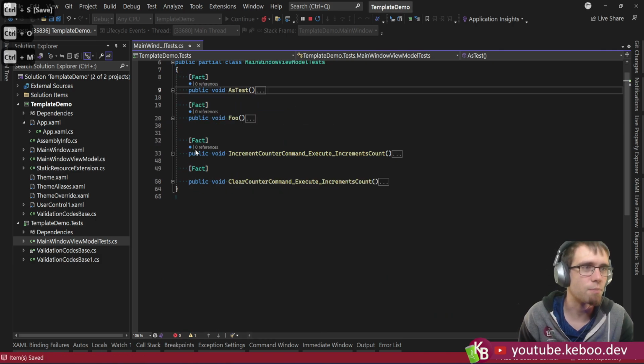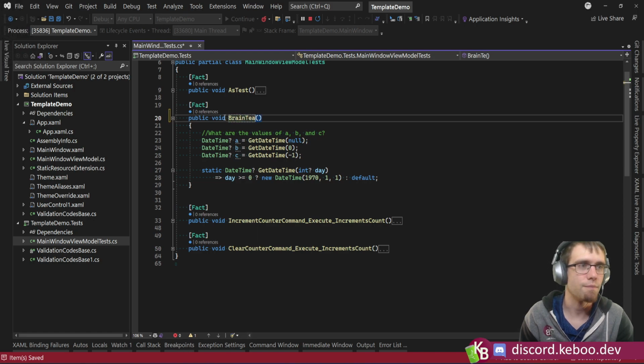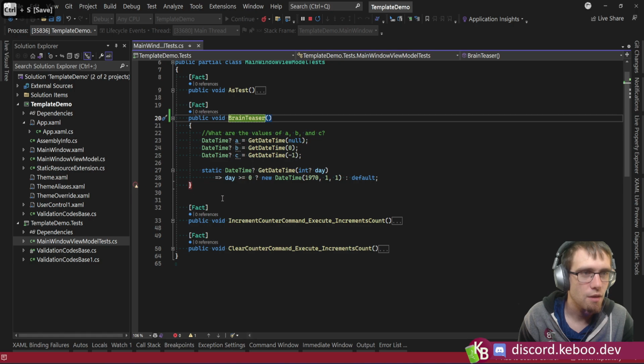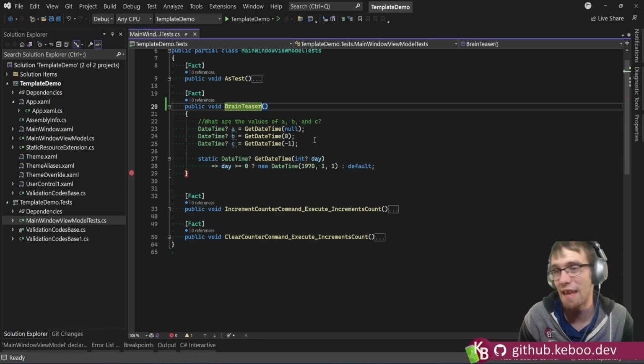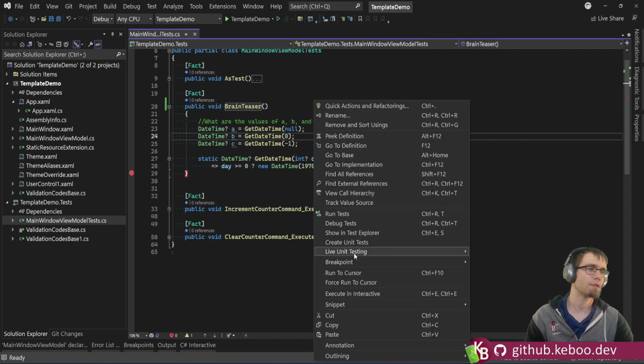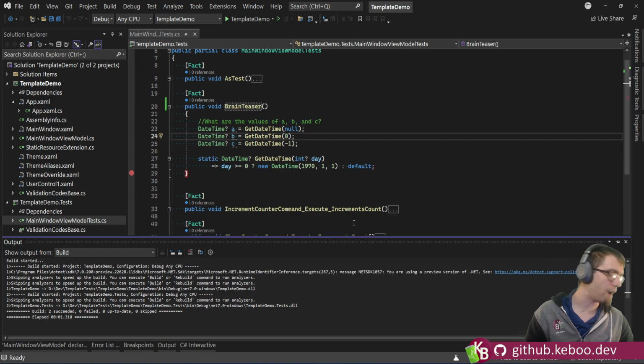But as promised, let's talk brain teaser. We can rename this brain teaser. Okay, so everybody's had plenty of time. Place your bets now on the values of A, B, and C. Okay, and let's launch and debug. We'll start with the answer and then work back to the why.